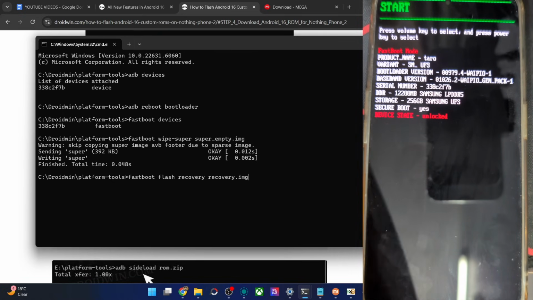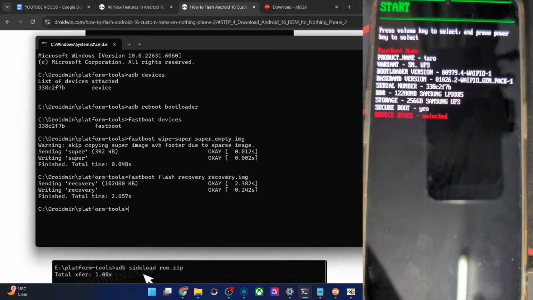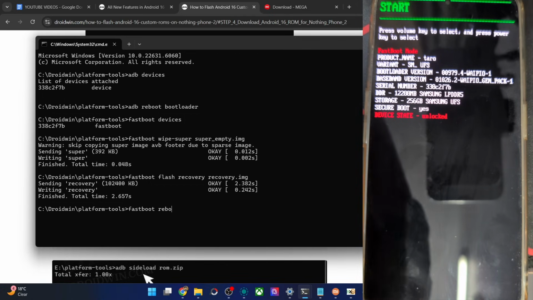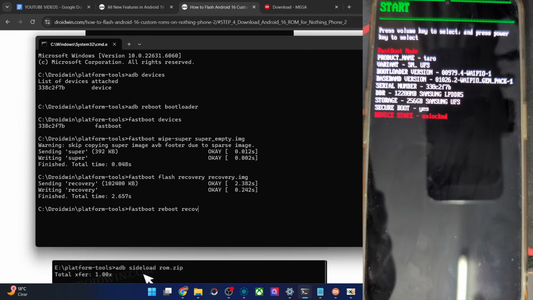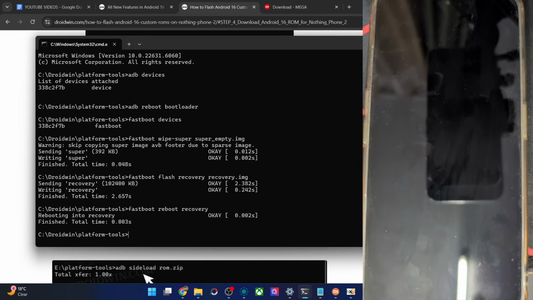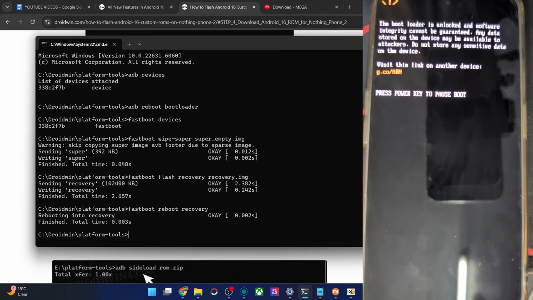Hit the enter key. The flashing will now start and take only a few seconds. So let's wait, and once that is done, type in the command fastboot reboot recovery, and the phone should now be in the crDroid recovery. This will take only a few seconds, so let's wait for that to complete, after which you could then flash the ROM file.